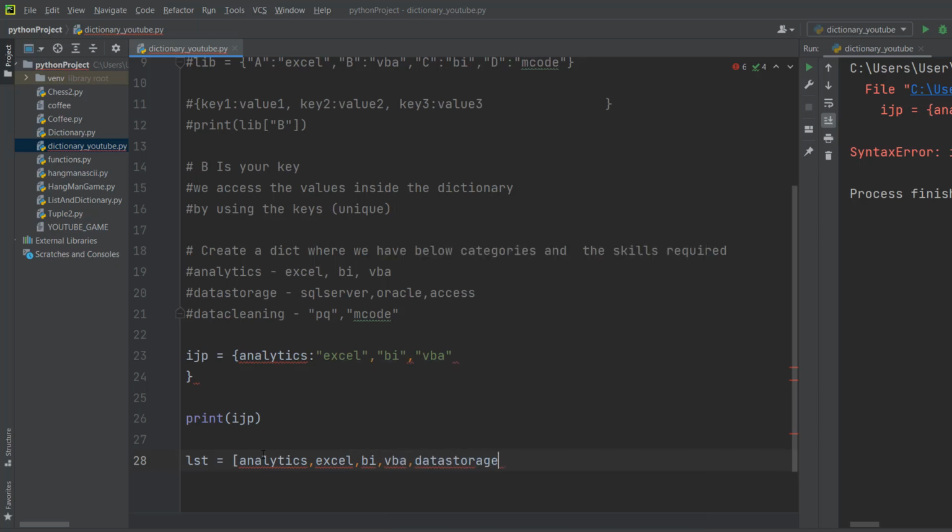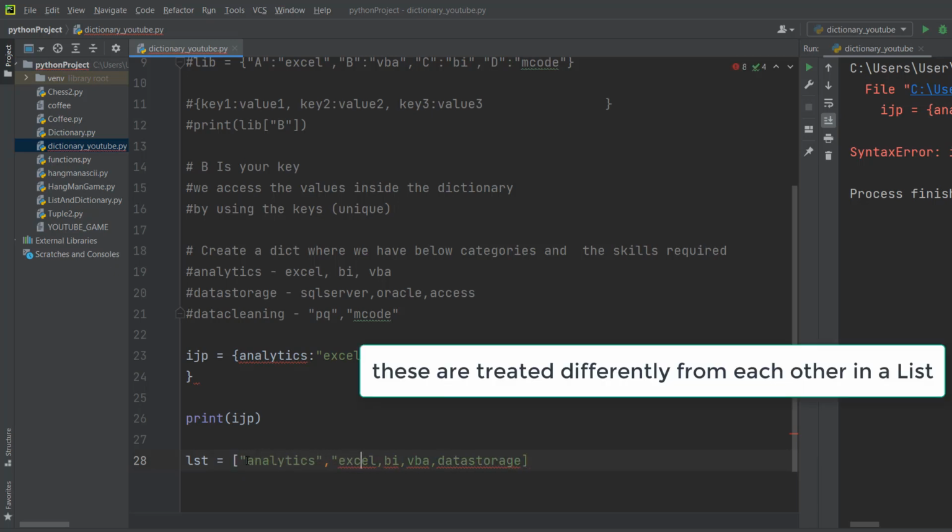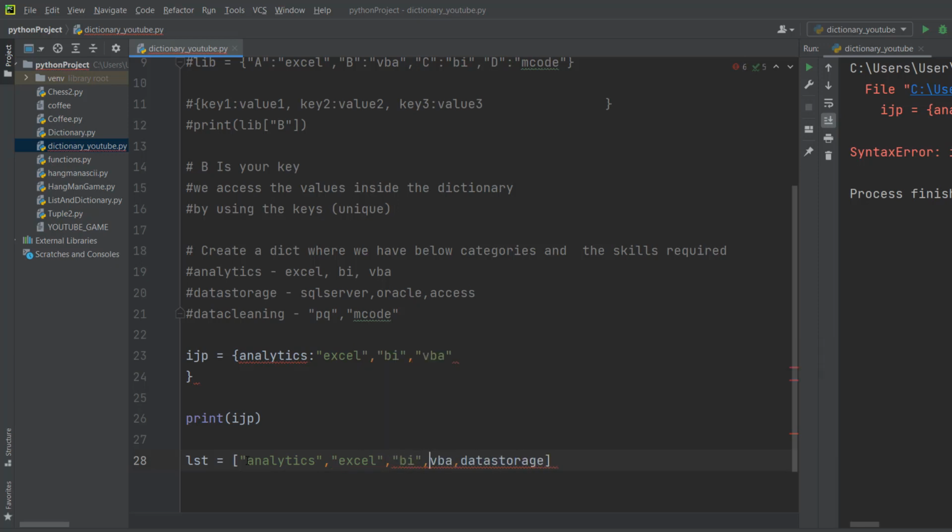Now the thing is that if I'm not able to create a separate key, then based on the key I cannot fetch the list of the courses, the skills which I need, because in the list these all are going to be considered different from each other, right? So this is the point. So how am I actually supposed to do this now?